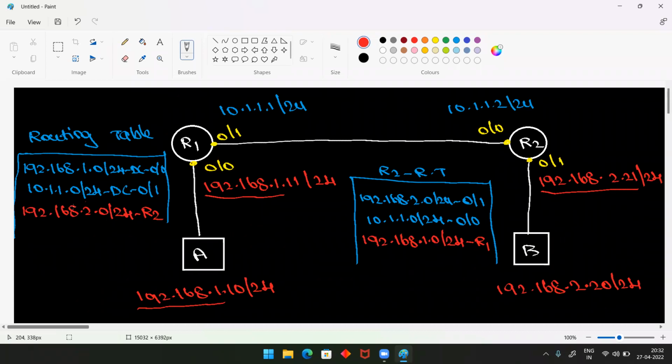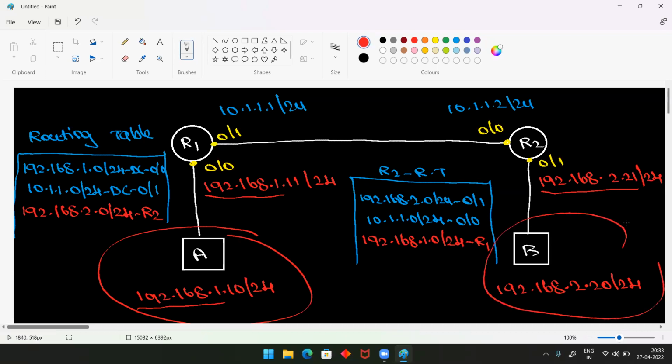Once I install the networks in the routing tables like this, now tell me, can these two communicate? Yes, they can communicate now.